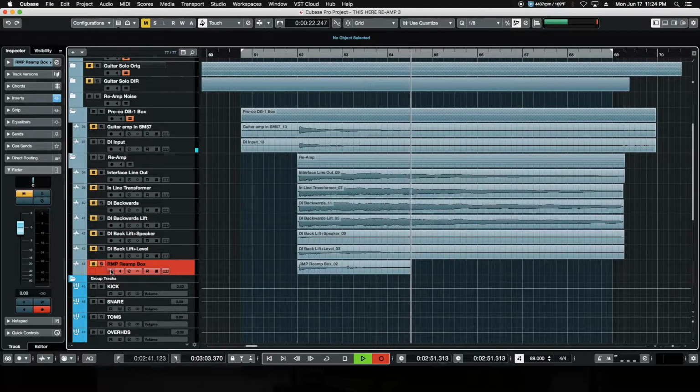So as you can hear and see, this is nearly identical to the original sound of our reference track of the guitar going straight into the amplifier.